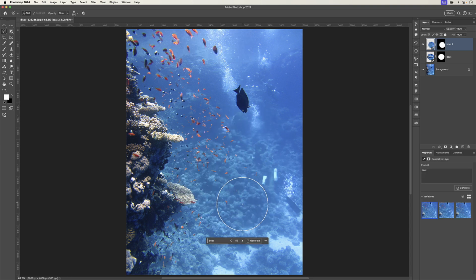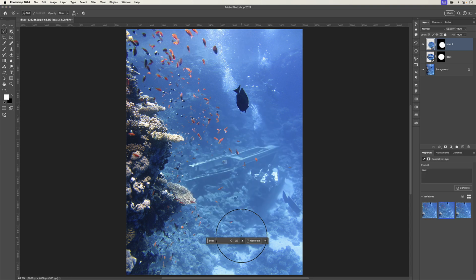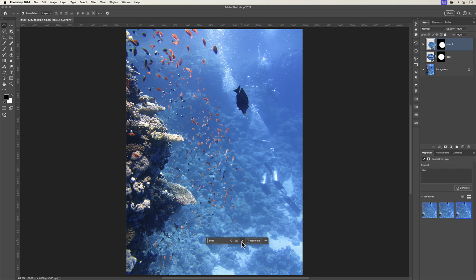Now, this is so subtle, so I'm just going to cycle through that. You can see that there's a boat here. Let me just change my cursor. There's a boat here which integrates a lot better with the background. And then there is no boat, just a lot of fish.